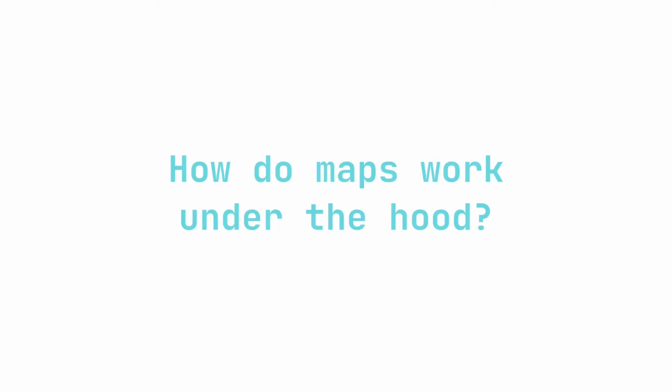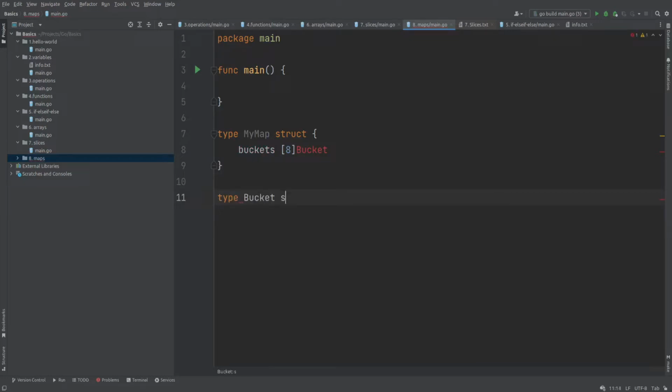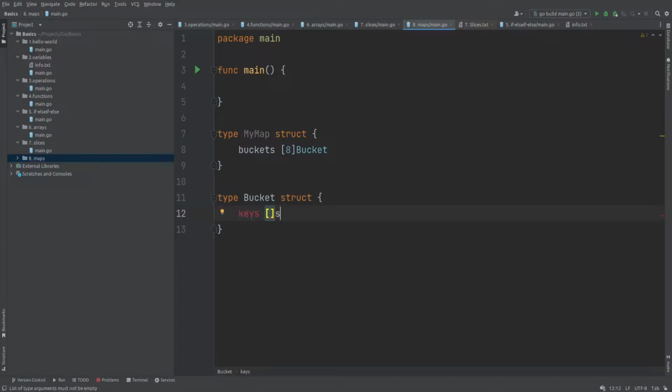How do maps work under the hood? The map has an array of buckets. The number of buckets must be a power of 2. What is a bucket? The bucket has two slices, one for keys and one for values. But to understand why, let's talk about the previous three operations.